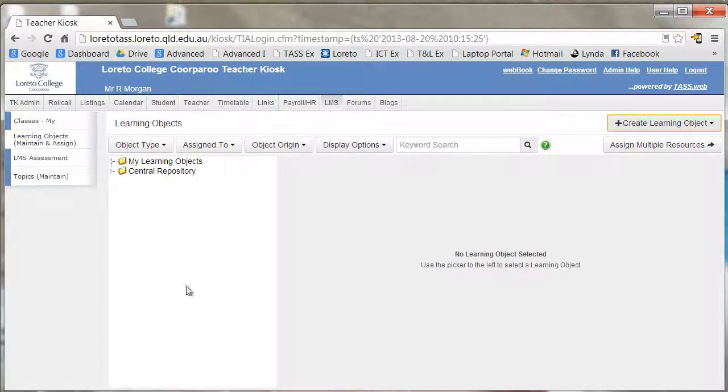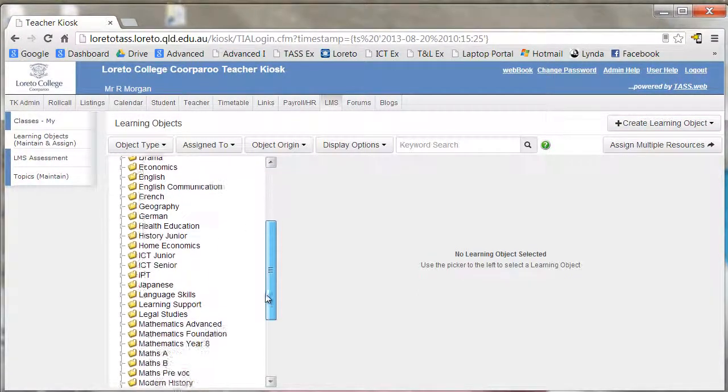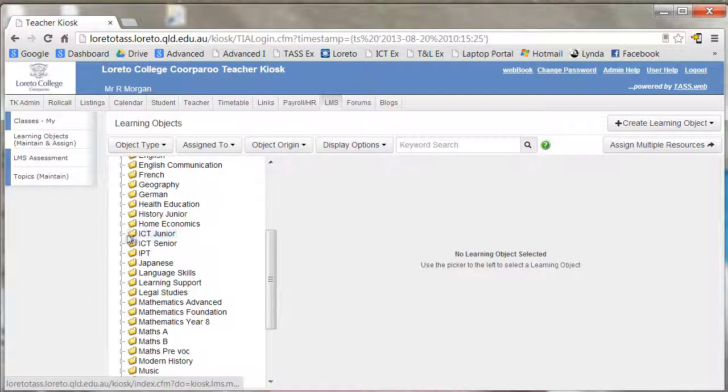Now what I see on the left hand pane is My Learning Objects and Central Repository. So the difference between those is if I put something in My Learning Objects, nobody else can access it, no other teachers can use it, so it can't be assigned to other classes apart from the ones I teach. Everything at the moment is defaulted to go into the central repository, which basically means all teachers of that subject can get to those documents and they can be assigned to their classes.